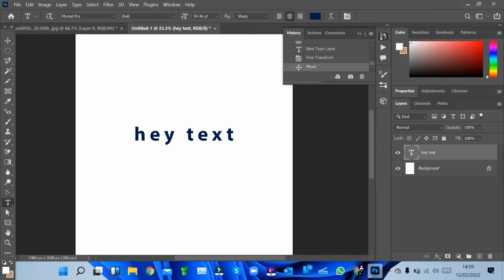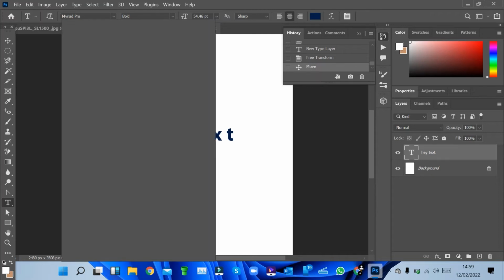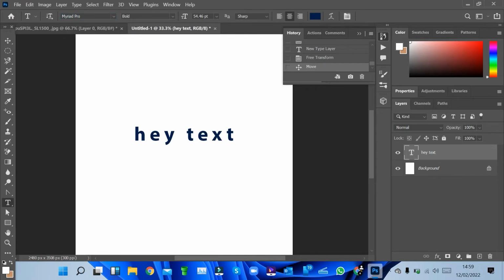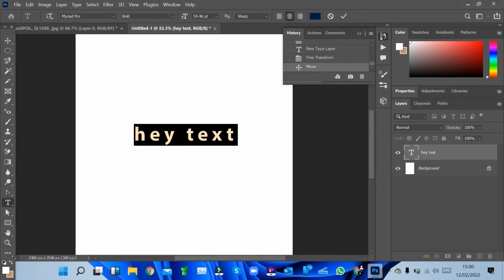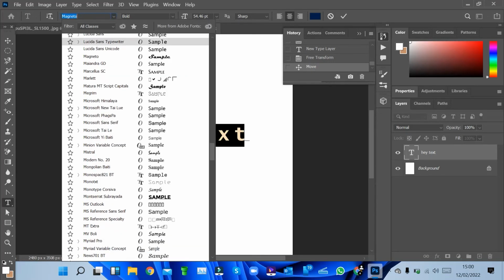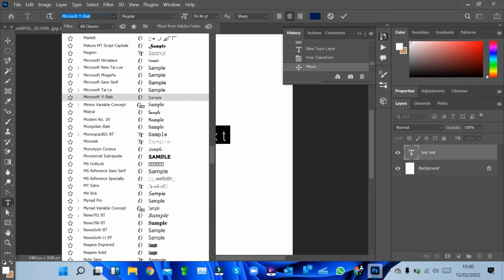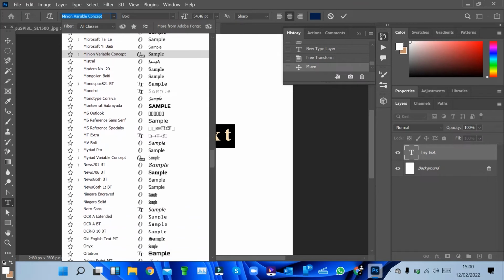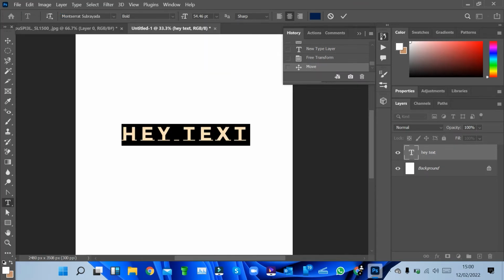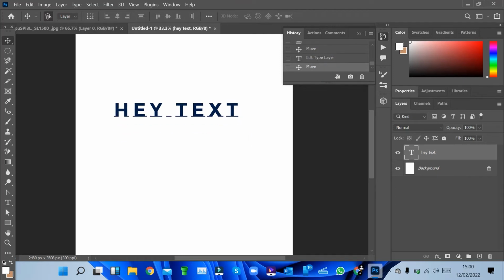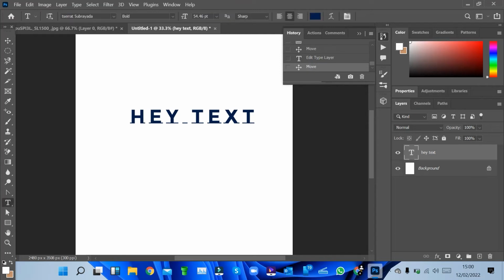For example, to change the font, we must first highlight the text that way. Then you can change the font. You can see it on the background changing to the different options. Let me say Montserrat. There we have it. The different types of fonts.